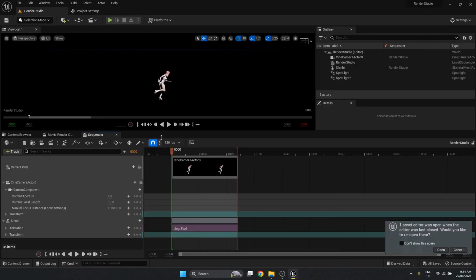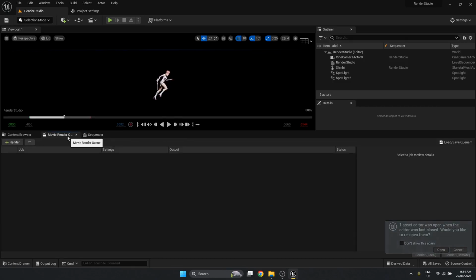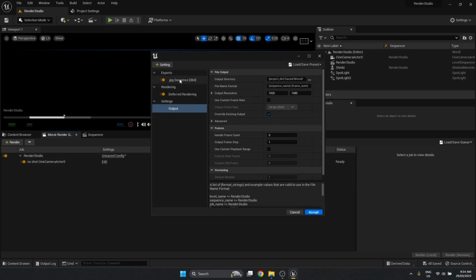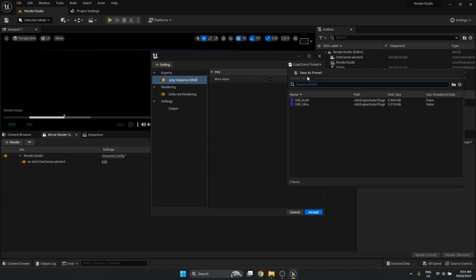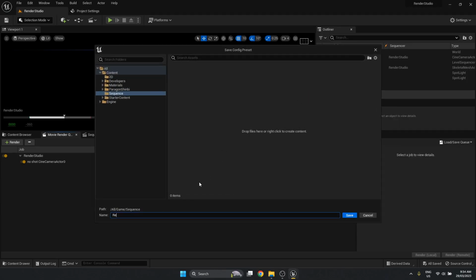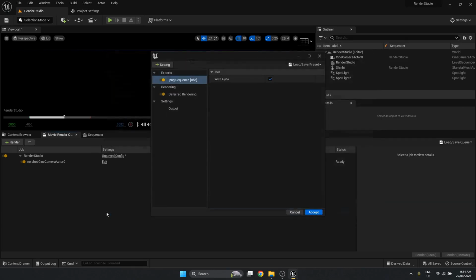Okay, so back in our sequence, you'll see the animation is still there. Everything looks the same, but if we just say render, under Render Studio, go to the config, make sure this is PNG, and what you can do is you can actually save it. So save as preset, we call this Render Studio. You can't say it like that. Render studio config. There we go.